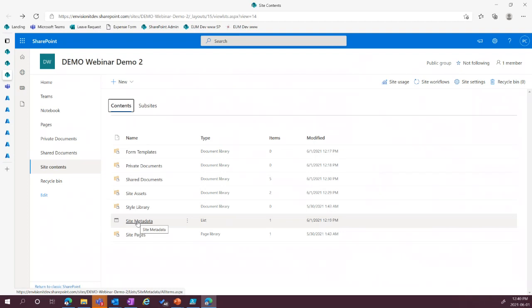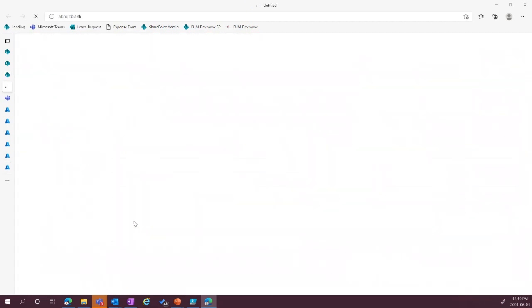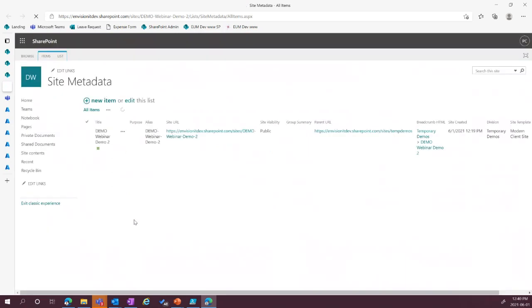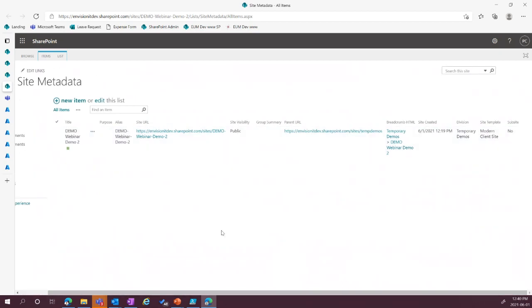We have this list called site metadata. It's only ever got one item in it. And basically what it has is a snippet of the metadata that was in that main sites list embedded into the site itself. And you might say, well, why are you doing that? You're scattering this list data all across all these different site collections. That's actually on purpose.